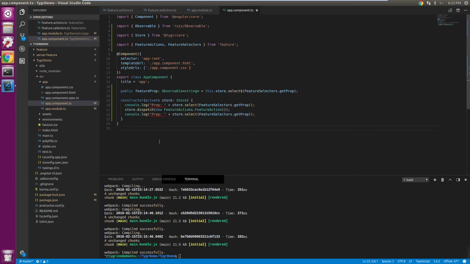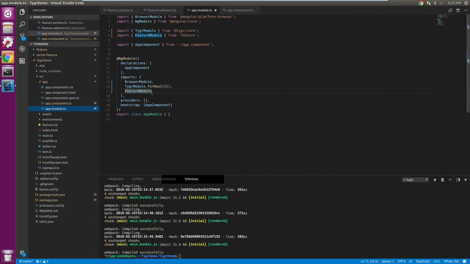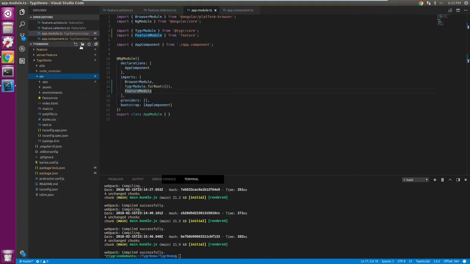Alright, in this video, we're going to be talking about the config. As I mentioned, this object that you pass into the Tygr module is the config for the entire Tygr store, for all the features. So I recommend creating a file called tygr.config.